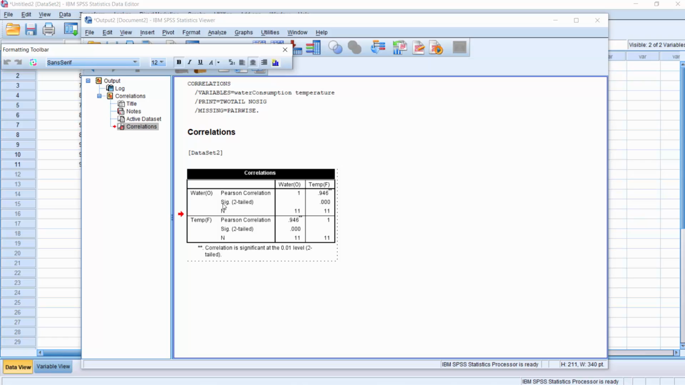The second value you have here is the significance level. We know that when significance levels are below 0.05, it is significant. And in this case, it is also significant. N means the sample size, and in this case we have 11 data values, therefore N represents 11. In this representation, you can see small stars here. That means this is significant. Here it also mentions that the correlation is significant at the 0.01 level.